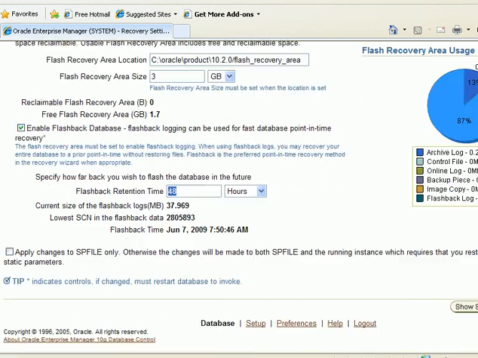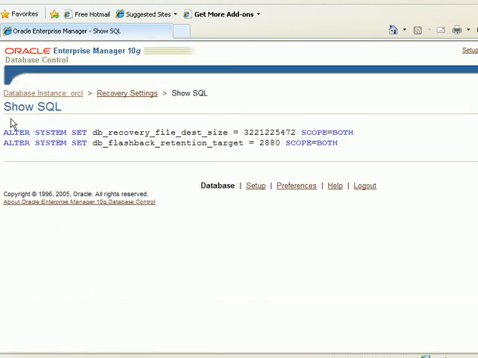When I set 48 hours, if I click on show SQL, let's see the SQL which is generated. See, the same SQL which we used to fire is created here. This is setting the size for the flashback recovery area, while this is setting how far back the database could be flashed back, because that will impact your retention parameter, that will impact your recovery using flashback.